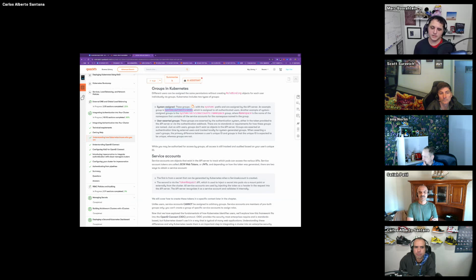So there are groups that, when authentication occurs, depending on the kind of authentication, will get assigned. As an example, for service accounts, the only groups that service accounts can be part of are the system assigned groups, like the namespace that they're in. You can't arbitrarily assign a service account to a group, which makes them a little harder to build RBAC bindings around.